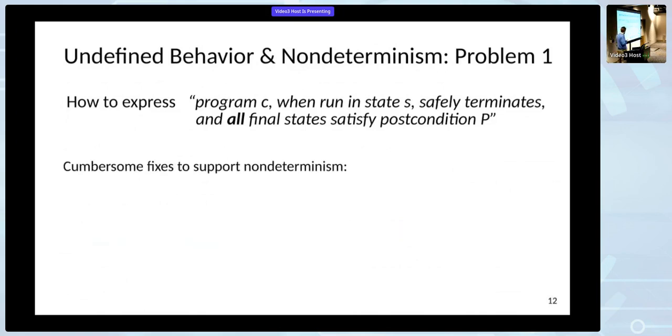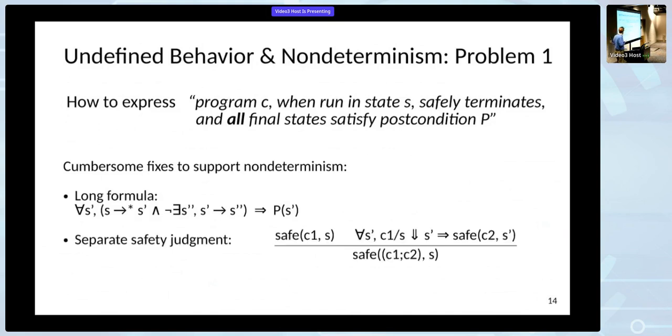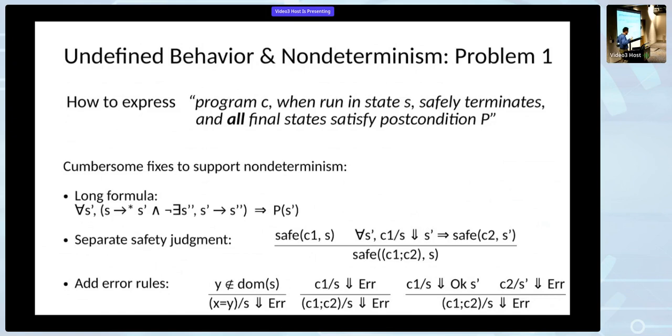Now, in order to fix the situation and still support non-determinism, people have come up with various ways. So for instance, in small step, you could write a long formula like this, and it would probably mean what you want. You could also add a separate safety judgment, but that means you need to write one rule for each construct of your language, and this is a separate thing you have to carry around, and it's kind of cumbersome. Or you could complete the rules so that your judgment returns an option, basically error or okay, and then for each construct you actually need several error rules that propagate everything correctly, and it's also a bit cumbersome, and I think we can do better than that.